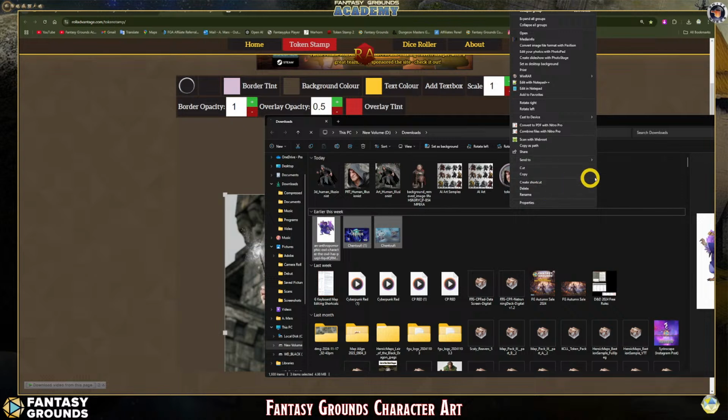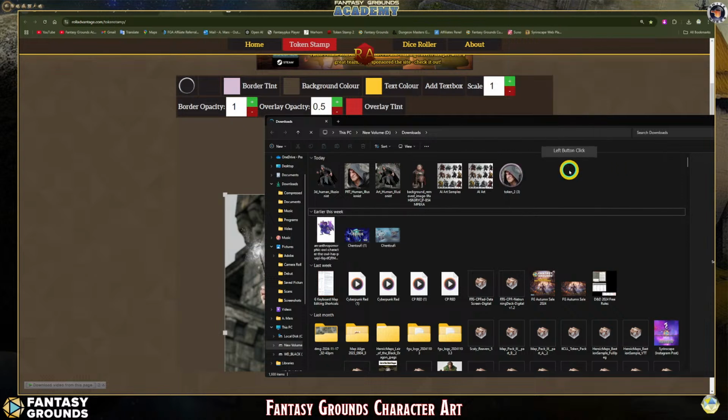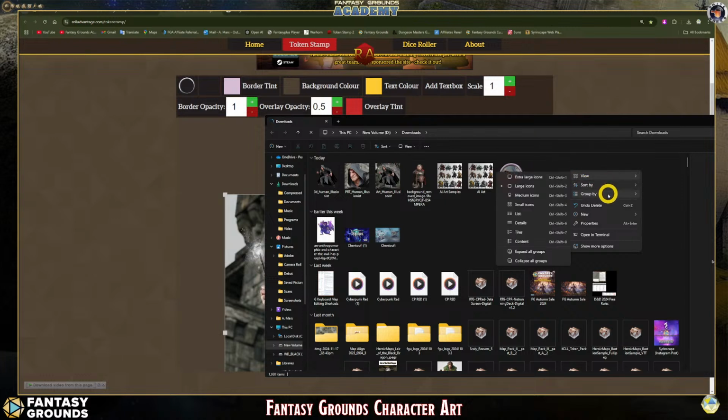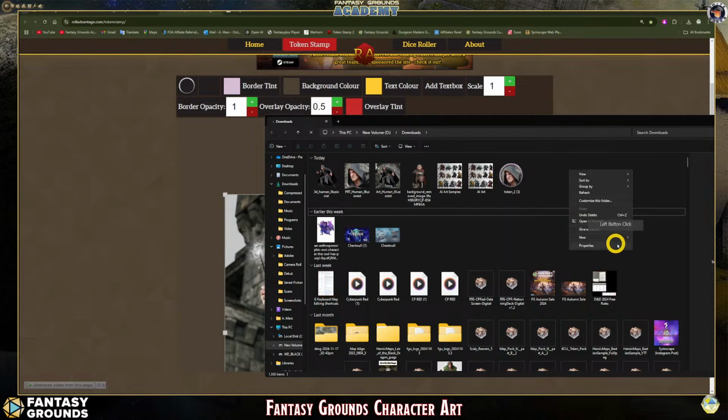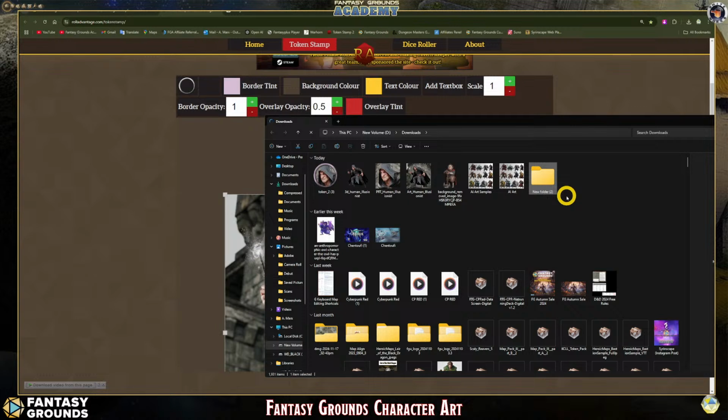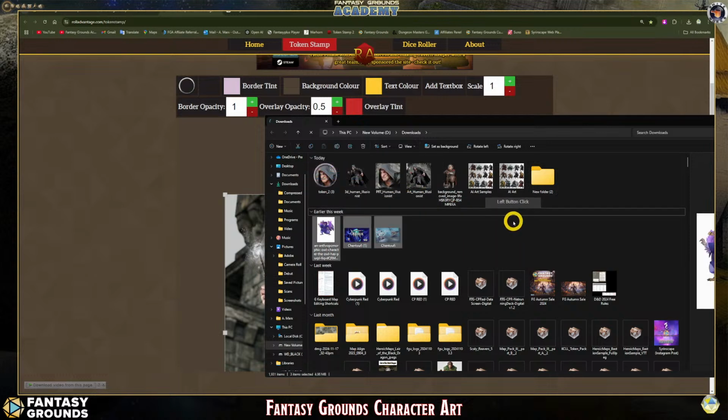Interesting. Anyways, I don't know why that's such a challenge, but let's see. So show more options. Here we go. Customize this folder, new folder. Here we go. Okay, so what I'm going to do is put character art, because that's basically what these are. And then I'm going to take all of the artwork for right now and stick those in here.